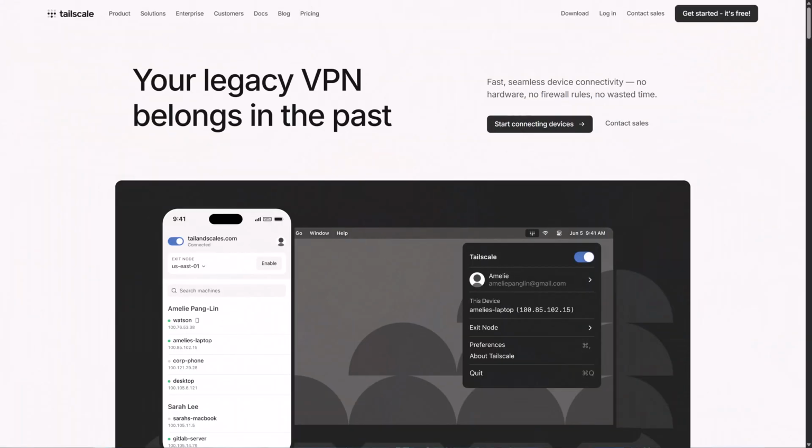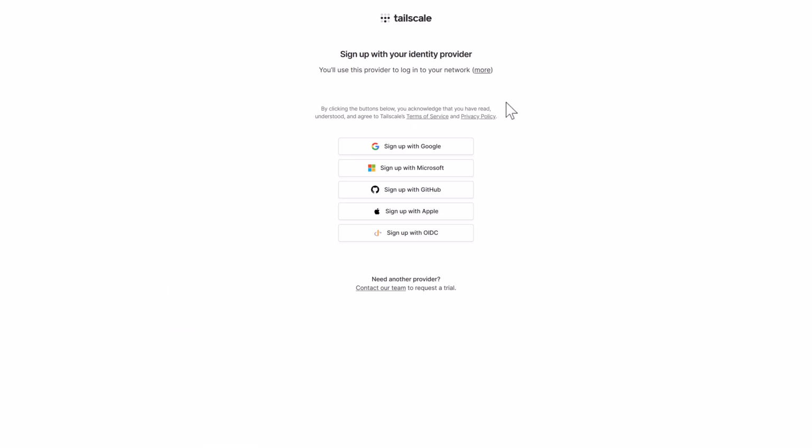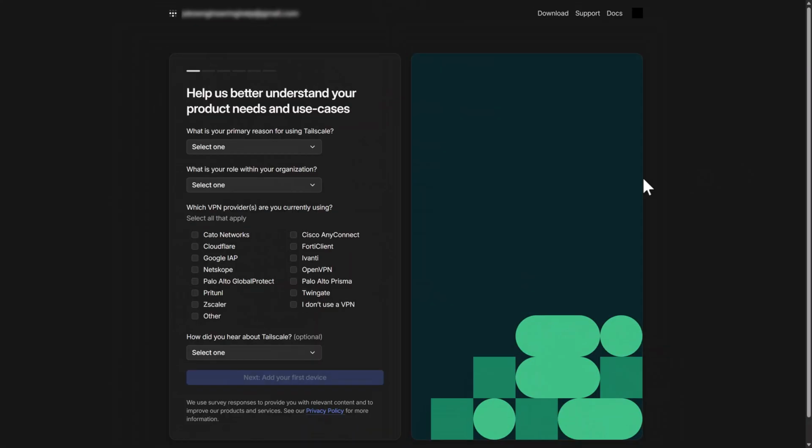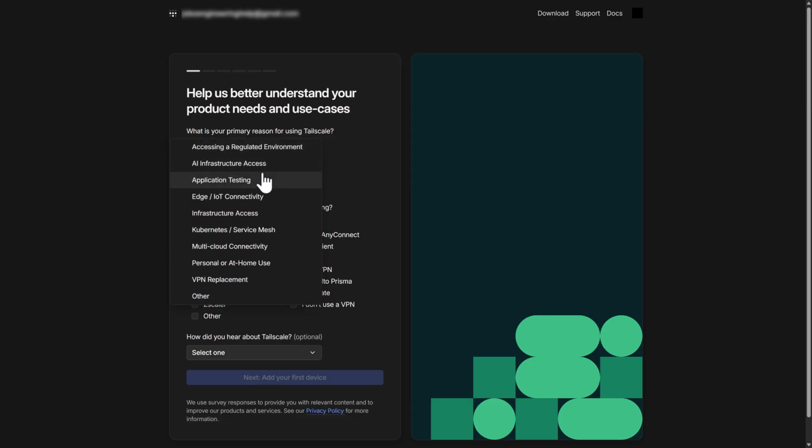Let's take a look. Now here we are at tailscale.com, and we want to sign up for this, so we'll click on Get Started. It's free to sign up, and we'll sign in to one of these services. Once we sign in, we're brought to this screen, so we'll quickly fill out what we'd like to do with it.